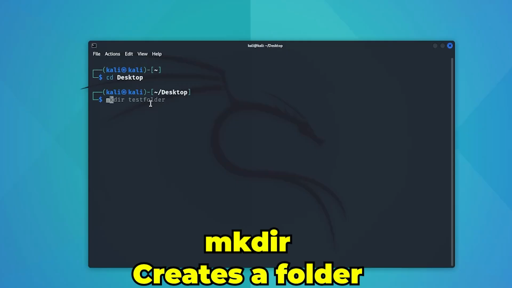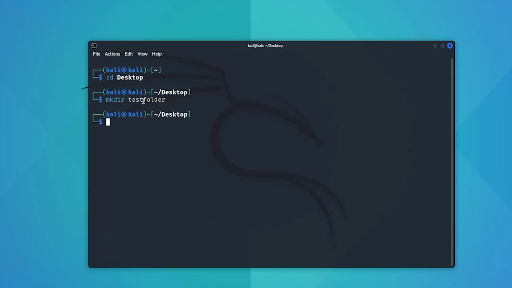First command, mkdir. This allows you to create folders, and it actually works on Windows as well. So if you want to create a folder on Windows, you use the same command, mkdir. As you can see, the folder has been created. Now, I want you to go into that folder you have just created. So cd and the name of that folder, okay?